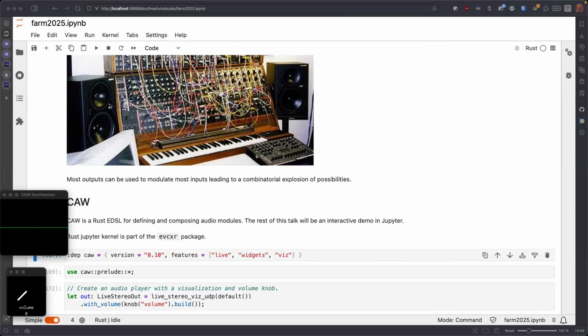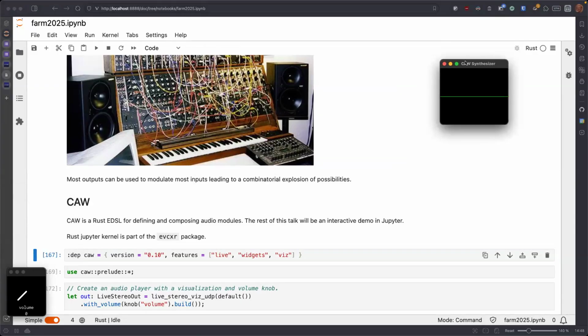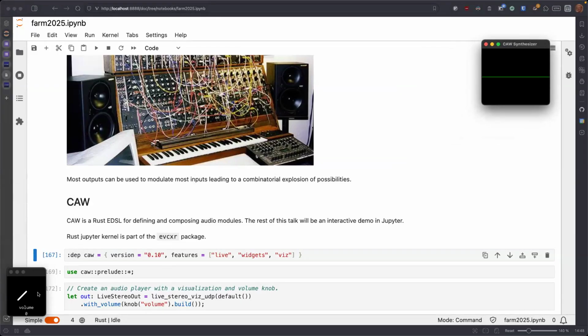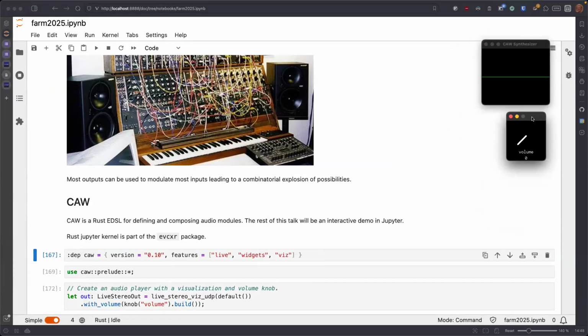So for the remainder of this talk, I'm going to give a live presentation in a Jupyter Notebook of setting up some different patches and taking you through the basics of using the Combinatorial Audio Workstation to make some cool sounds.